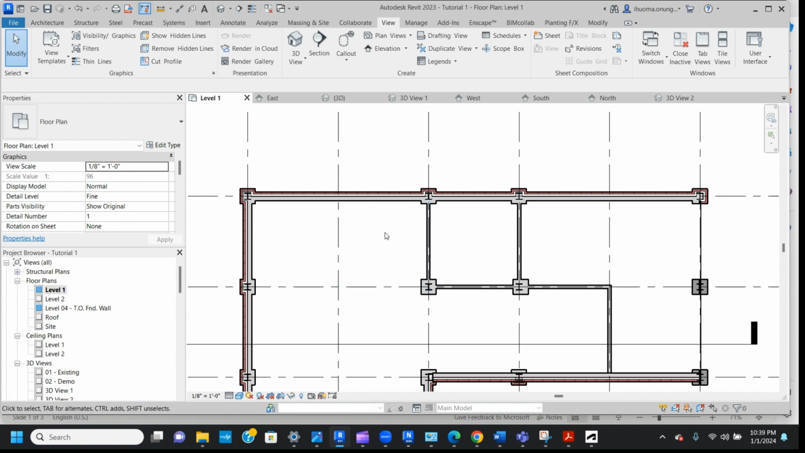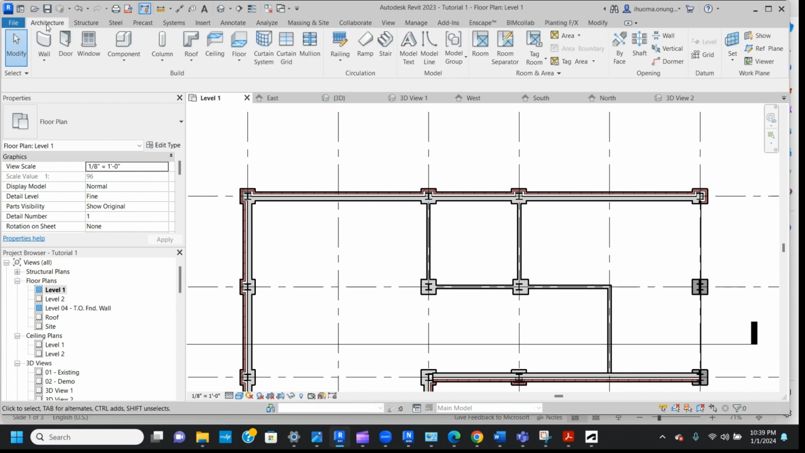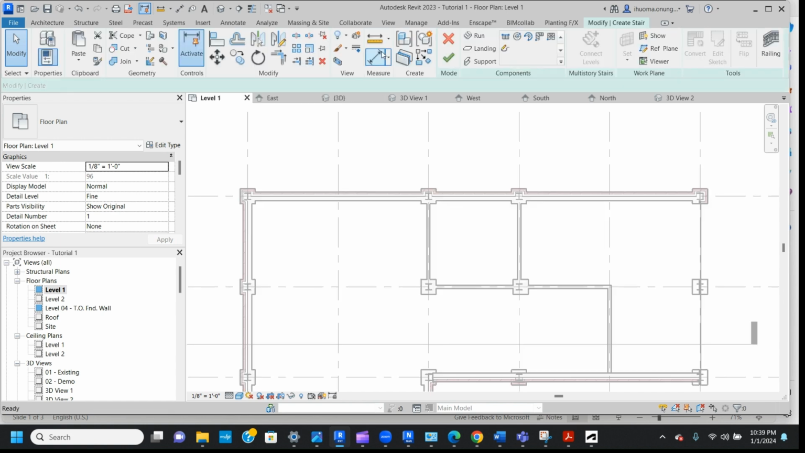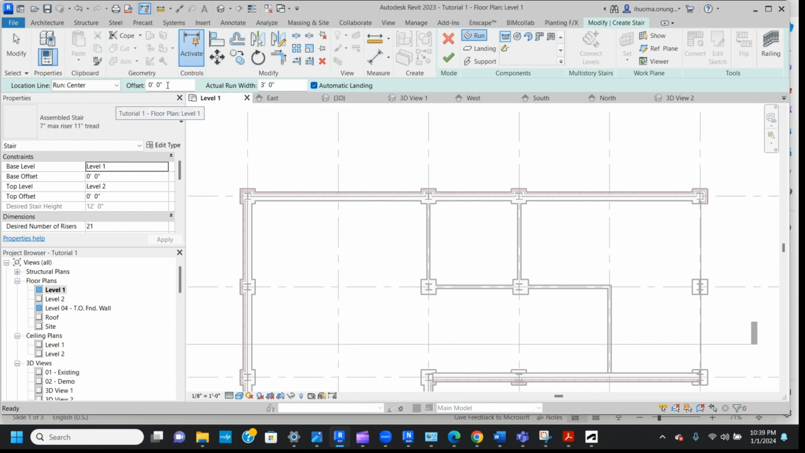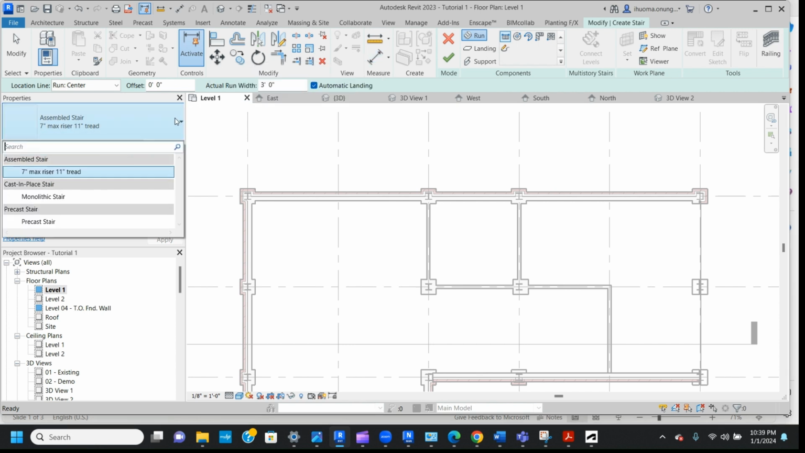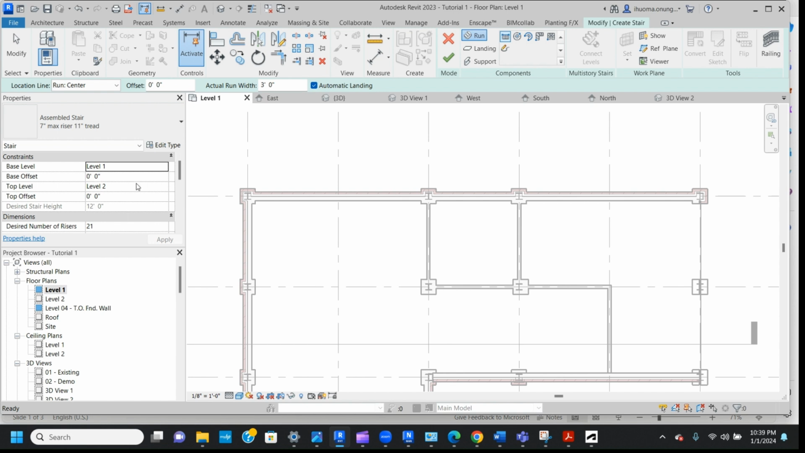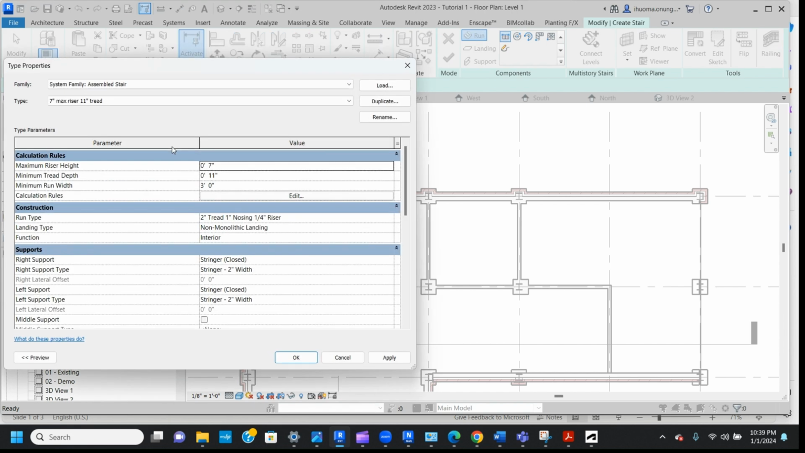So we have our stairs right here, and if you go to architecture, you'll see where you have stairs. So you will also see there are different types of stairs: assembled stairs, 7-inch monolithic stair, precast stair. We're gonna use this, but you can change the properties of your stair by using edit type.